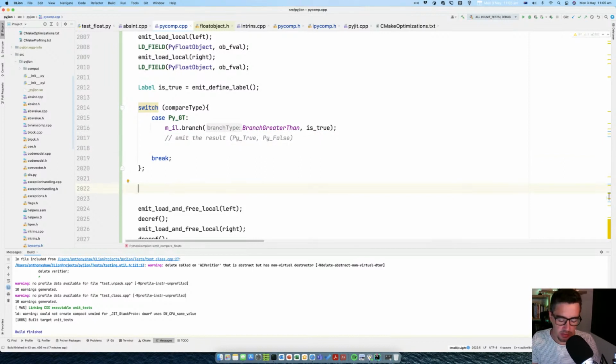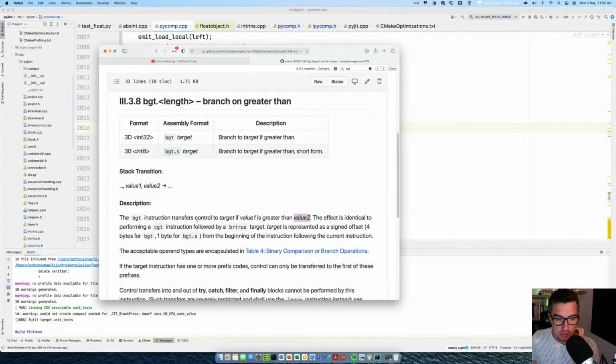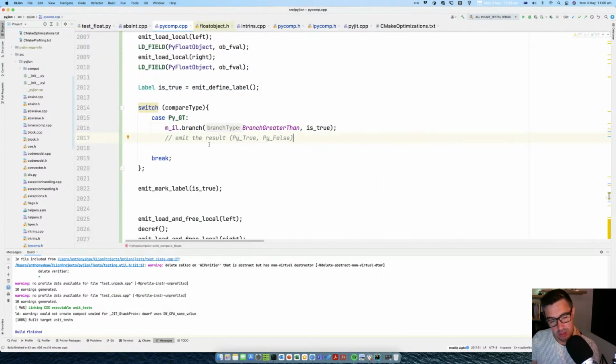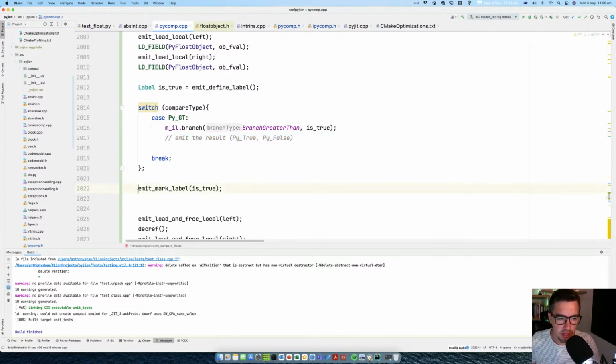Okay, so what we can do now is we can mark the label. So, is it emit marked label? Yep, is true. So it will have popped the values off the stack, right hand side, left hand side. Let me just check this is right. So the top would be right. So value 2 would be the right and value 1 would be the left. So saying is value 1 greater than value 2, which should be the right order, I think now. Okay, so now mark labels that would jump basically to this block.